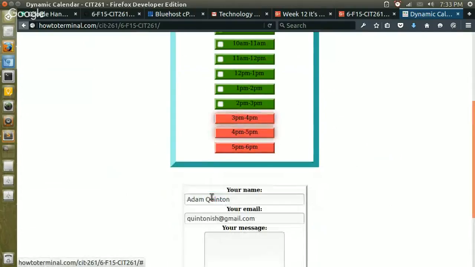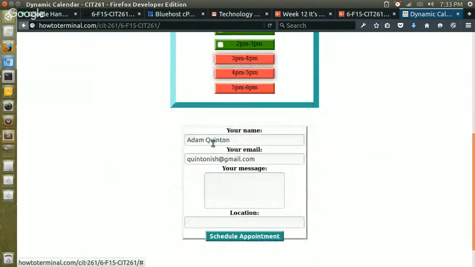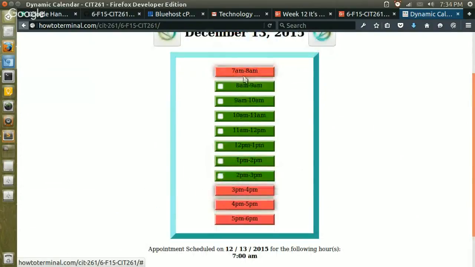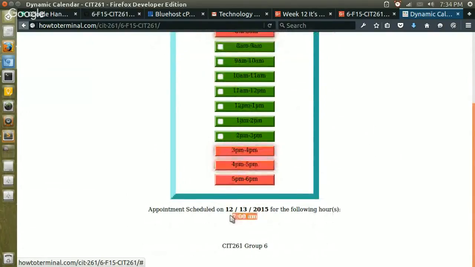I'll click to schedule an appointment. My name was pulled out of local storage, my email as well. These things you would want to be unique each time, so I'll type a message and a location, basically a place, and I'll schedule that appointment by clicking here. And you'll notice it just showed up right here, and it's glowing because it was my appointment. And also a little message down here that says, on December 13th, you scheduled an appointment for the following hours.